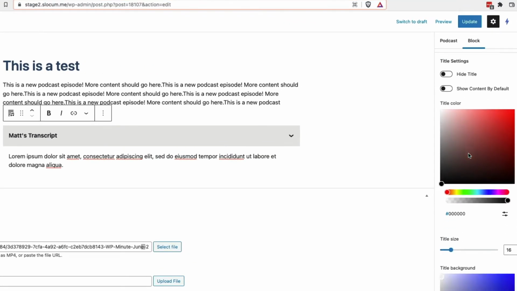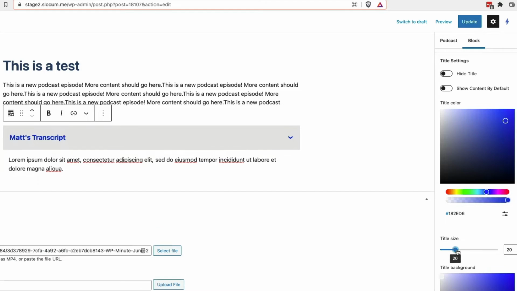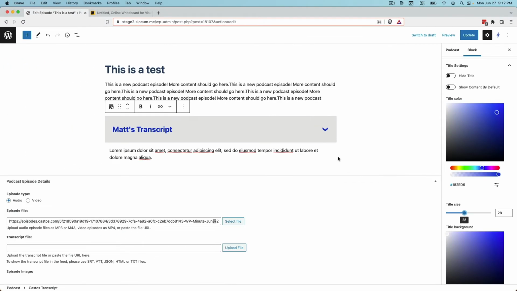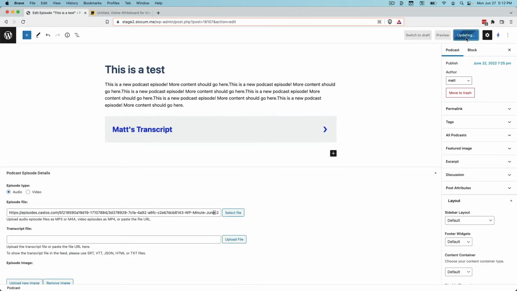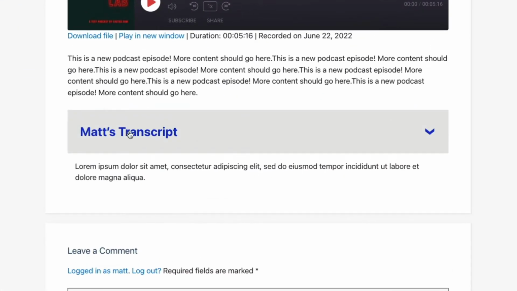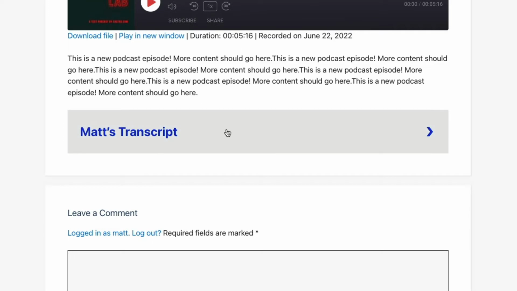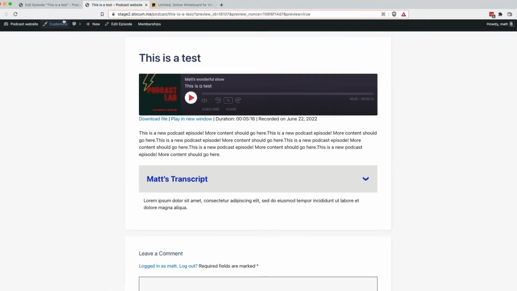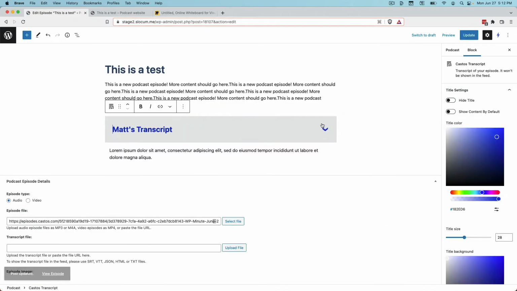On the right-hand side, you can do all kinds of customization things. You can hide the title. You can show the content by default or not. That means it's either collapsed or not on the front end of the website. You can play with the title colors if you wanted to, change that to blue, change the text size of the transcript if you'd like. And then if we update that and preview it on the front end, you'll see it right here below. Matt's transcript right below our player. So pretty self-explanatory on the customization features.